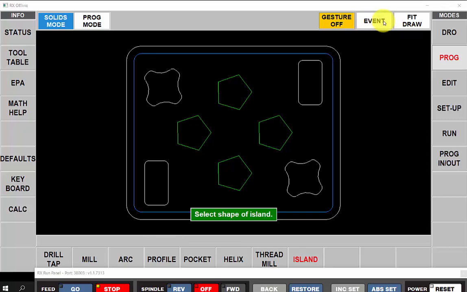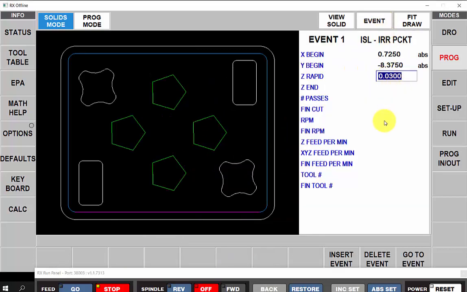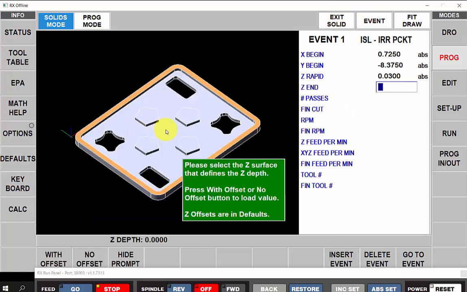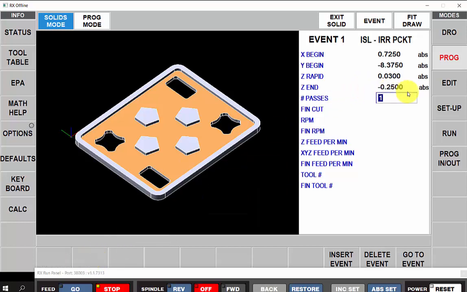Now I'm going to come into event. My default Z rapid is 30 thousandths because I've told it to do that. For my ending, I don't know how deep this is, so I'm going to go to the solid view and just pick on here. This is how deep it is. I can see that's 1/4 inch. And I'm going to tell it I don't want any offset. And it pops the number straight in there for me.